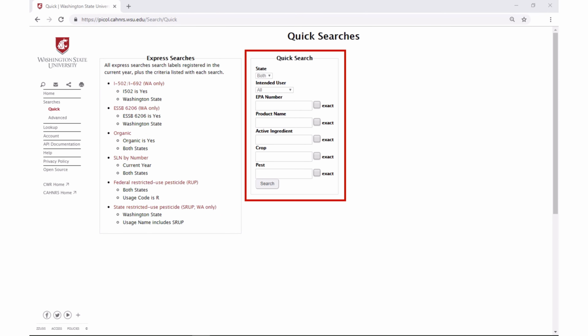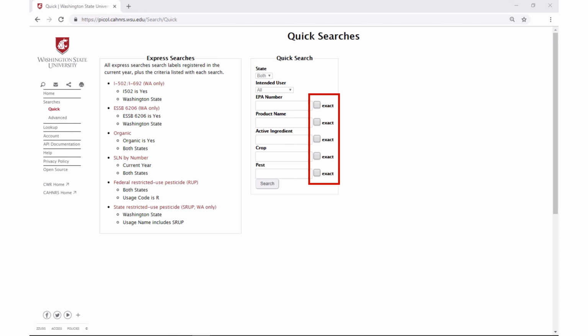Quick searches are designed for users who have a good idea of what they are looking for, but don't have an applicable one-click search. In this example, let's search for something to treat white mold on cabbage. Ignore the exact option box for now. Select the crop box and enter cabbage.